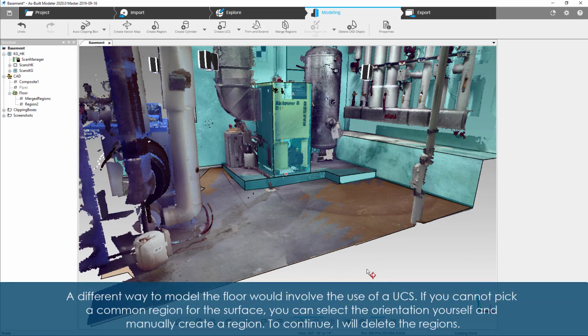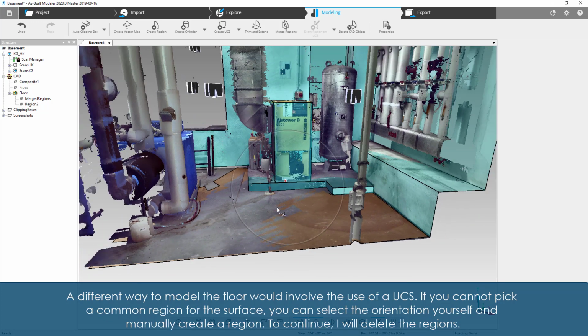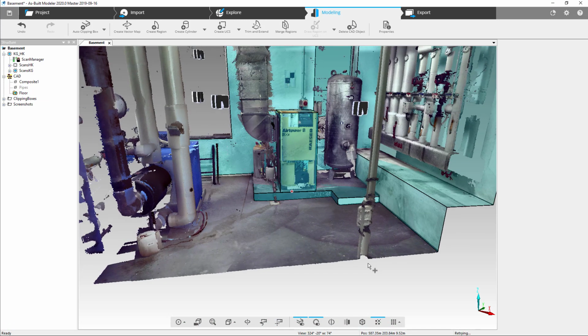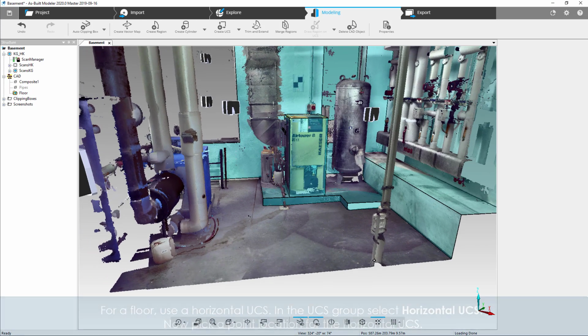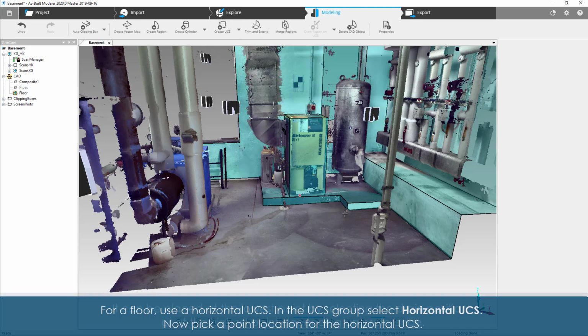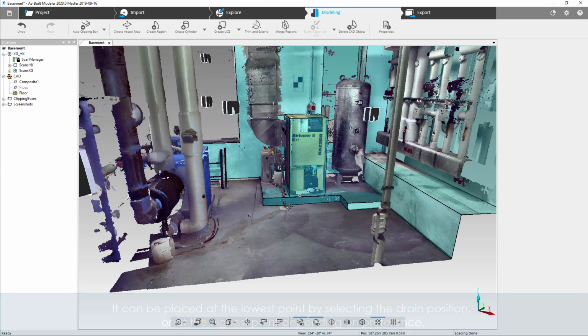A different way to model the floor would involve the use of a UCS. If you cannot pick a common region for the surface, you can select the orientation yourself and manually create a region. To continue, I will delete the regions. For a floor, use a horizontal UCS. In the UCS group, select Horizontal UCS. Now, pick a point location for the horizontal UCS. It can be placed at the lowest point by selecting the drain position or at the highest point depending on preference.